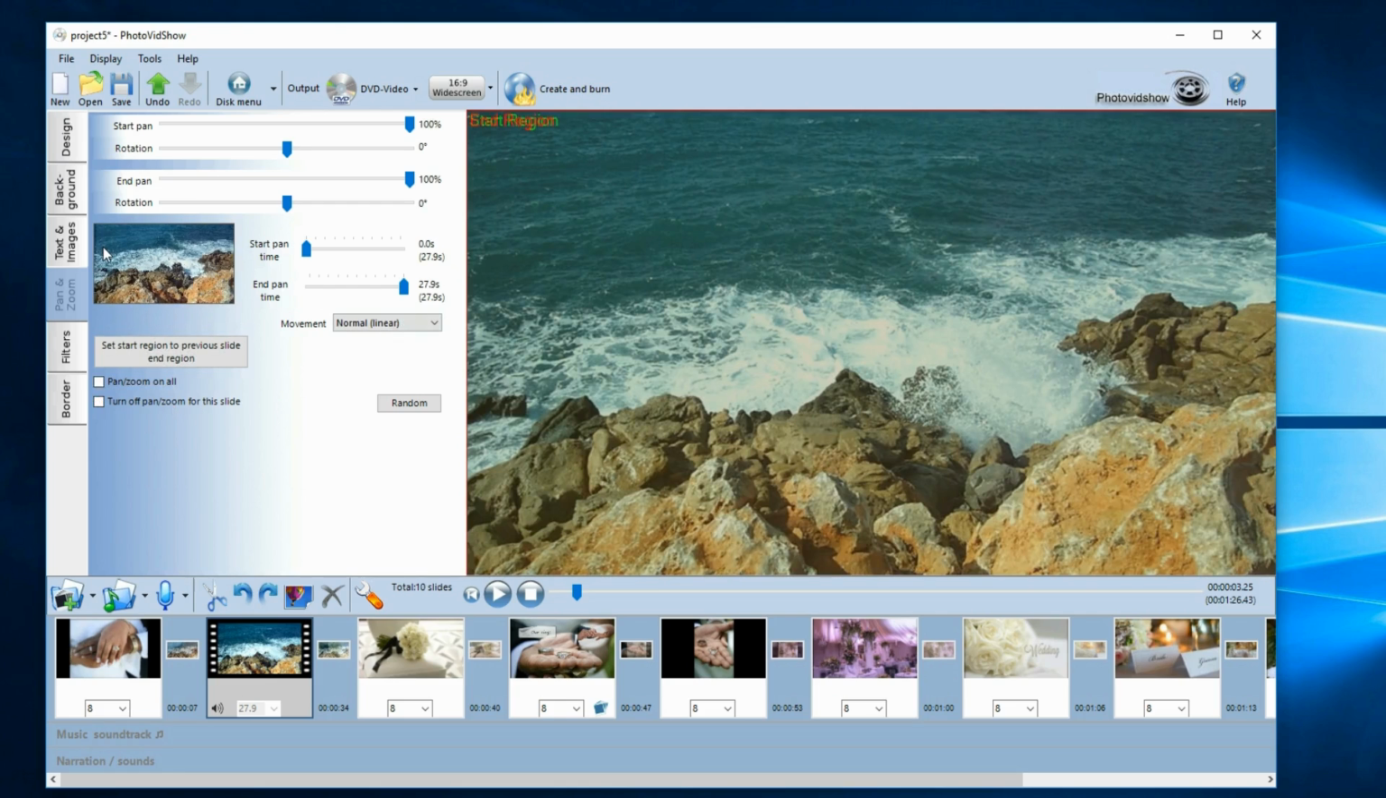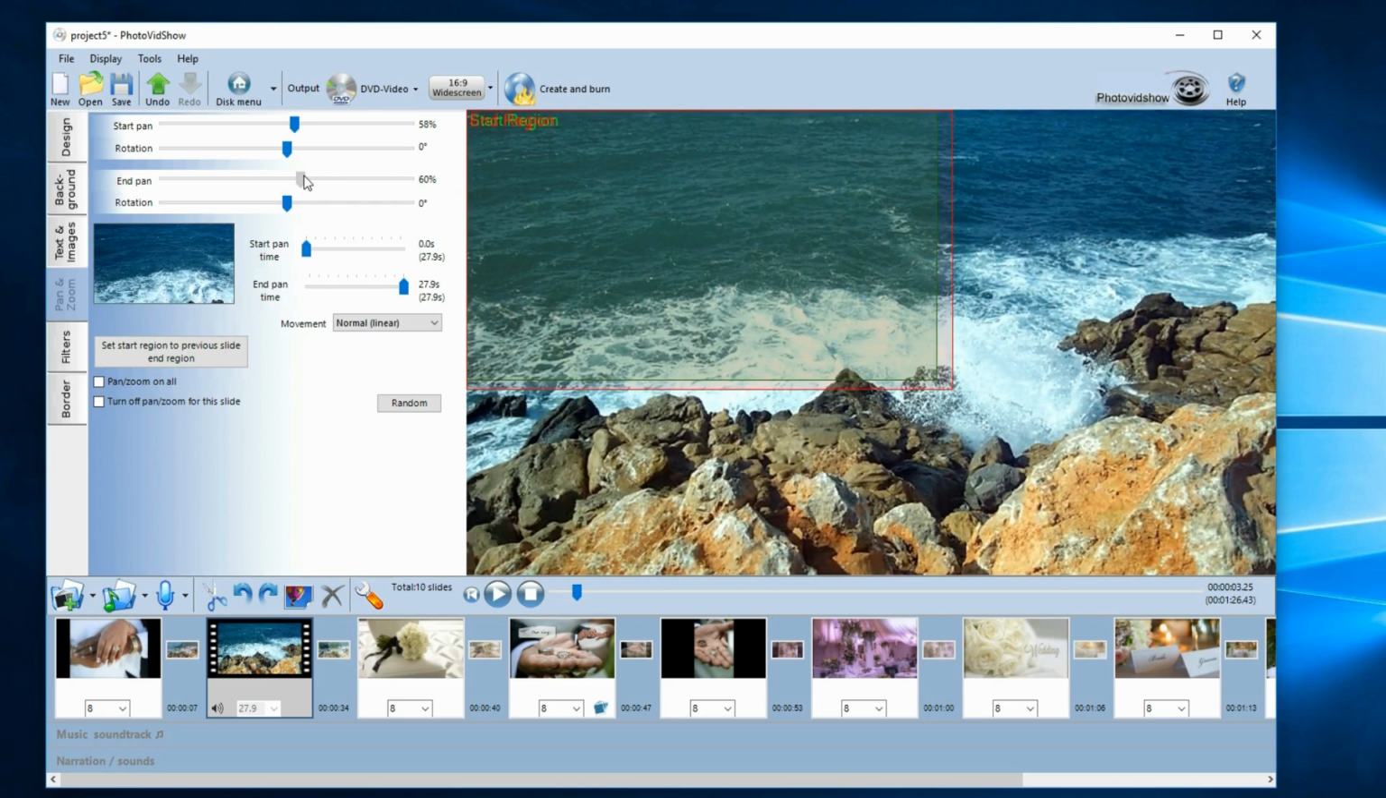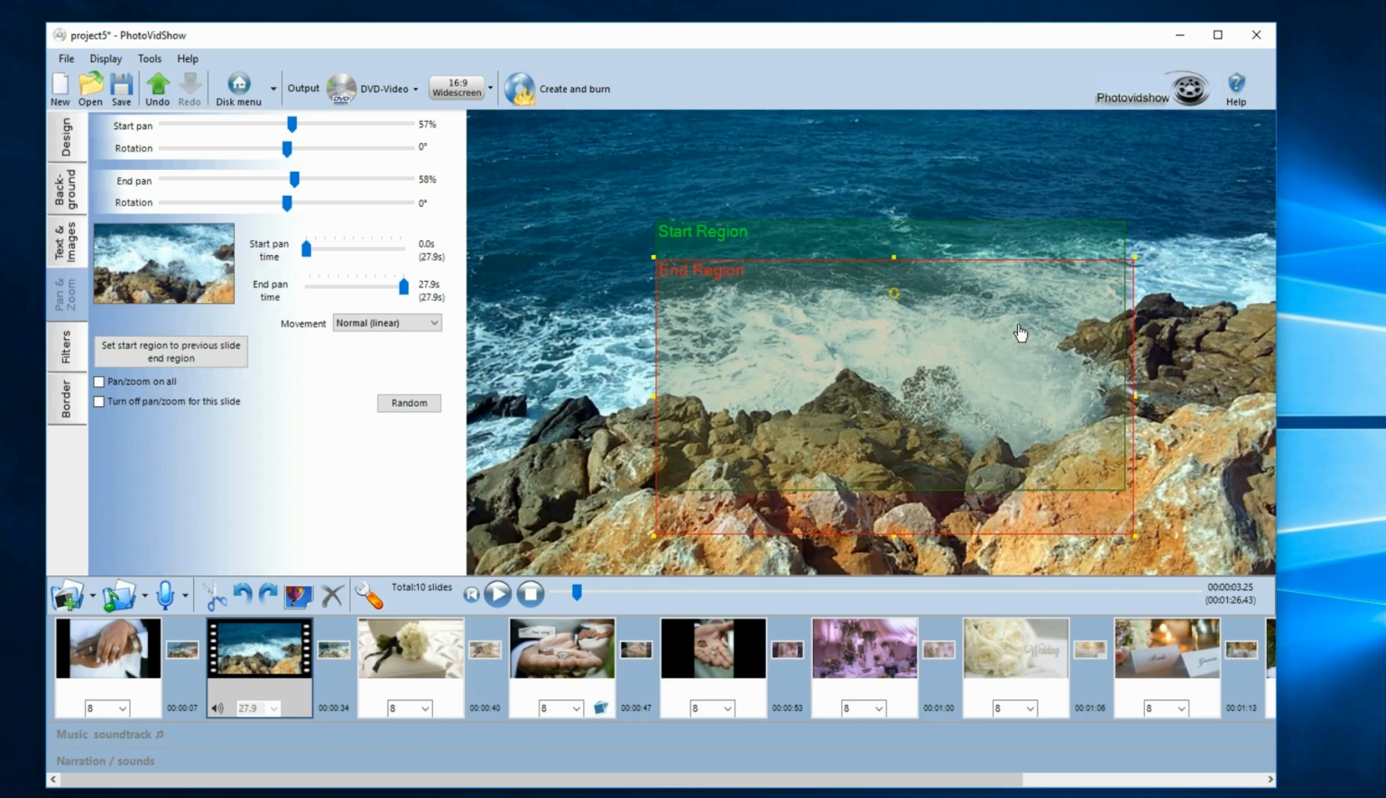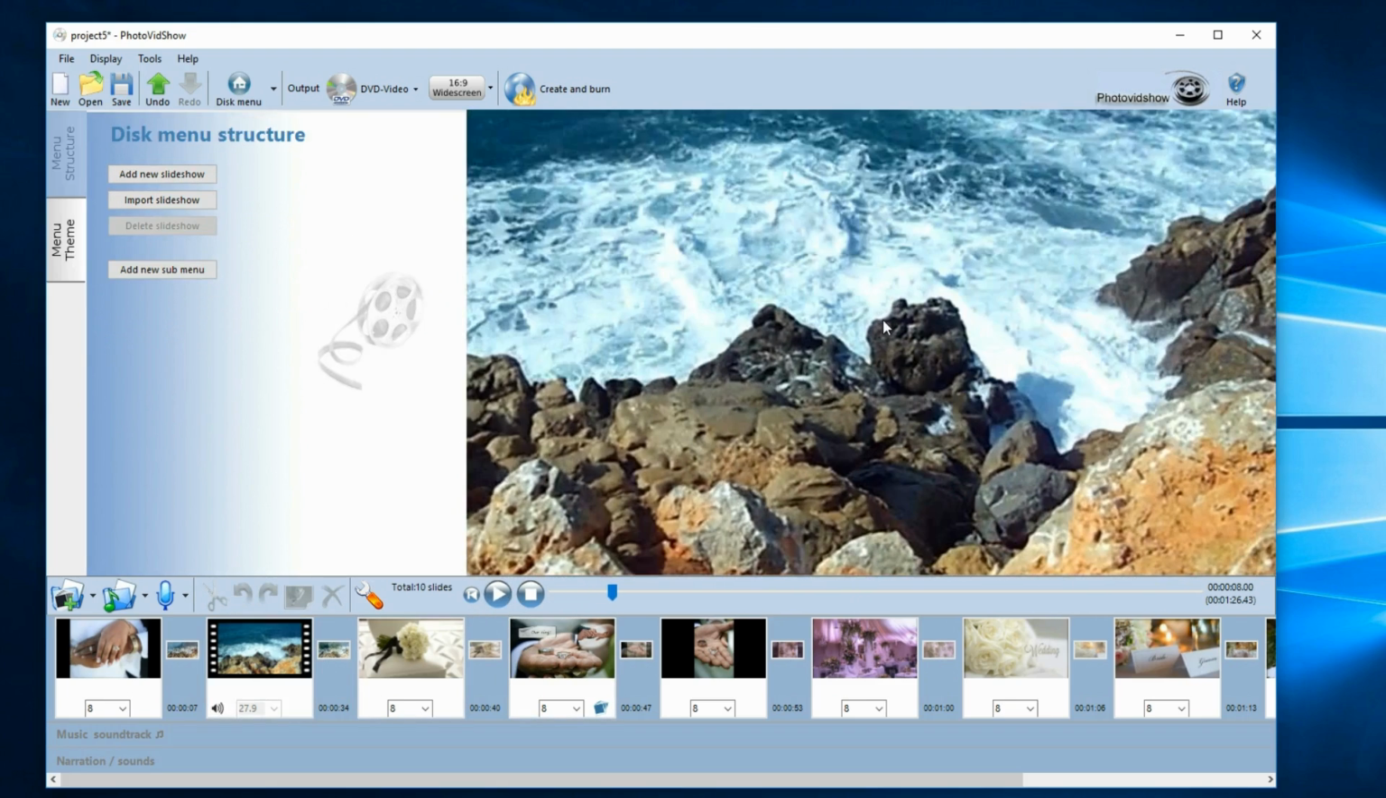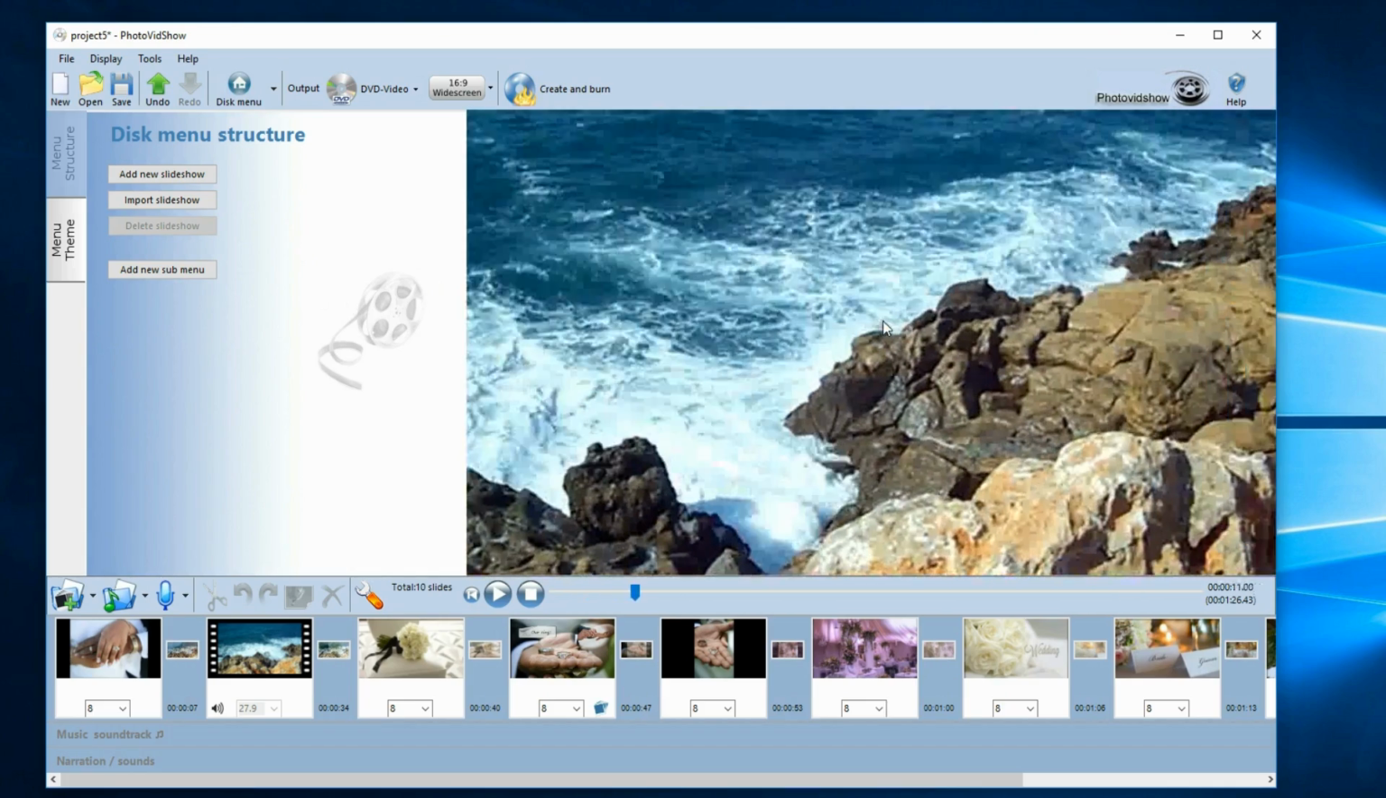If I was to turn it on, what you can actually do is a crop of the video, because by default you can't crop videos in PhotoVidShow, but there's a sneaky way of doing it. So if I was to do this and set the start and end region to be identical, there we go. We'll just line this up so they're the same. This is going a bit slow because I'm encoding the video. There we go. So if we now preview that video, we've provided a crop effect to the video. So that's a useful trick to know.